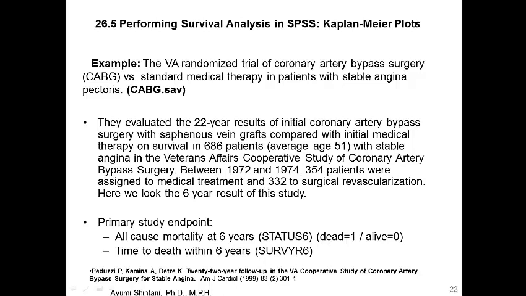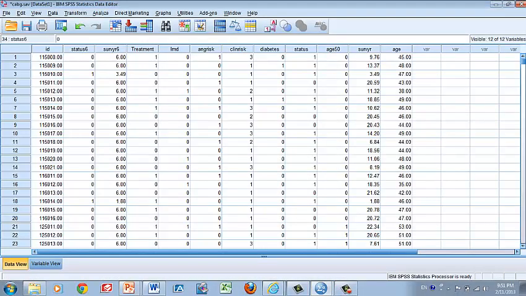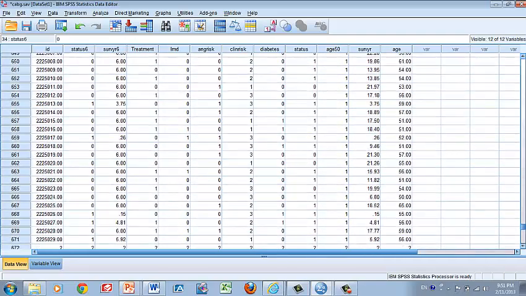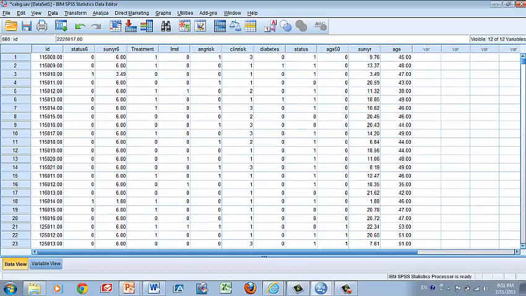Coded 1 for deceased and 0 for alive. And the time variable is the time to death within 6 years. The variable name is serve year 6. The dataset contains 686 patients, and about half of them are randomized to CABG and the rest are randomized to standard medical therapy. These two are outcome variables, and this is the exposure of interest.